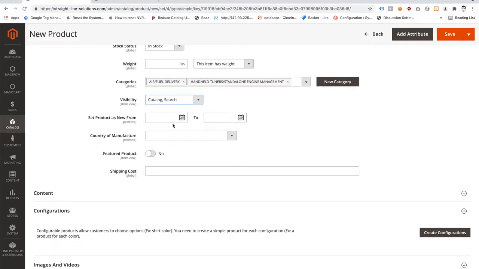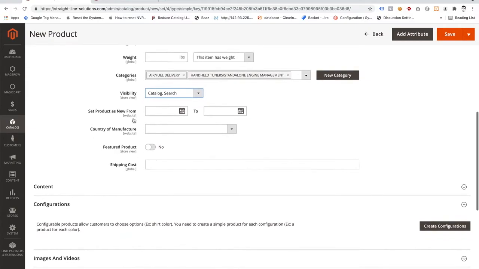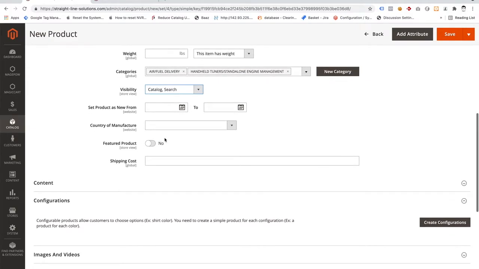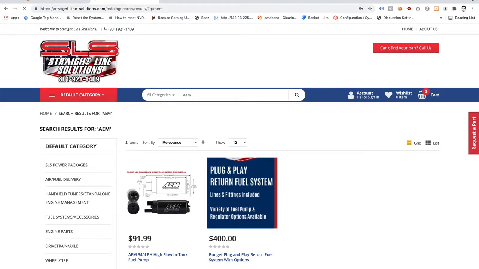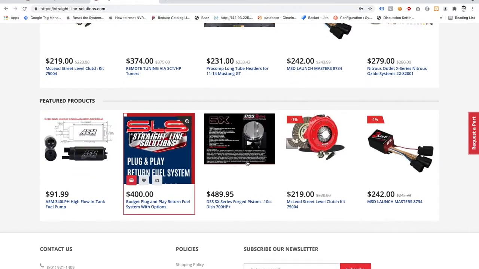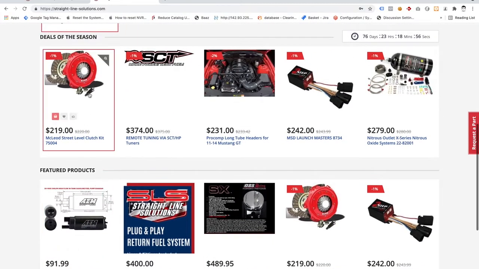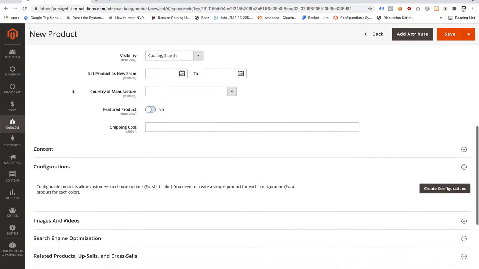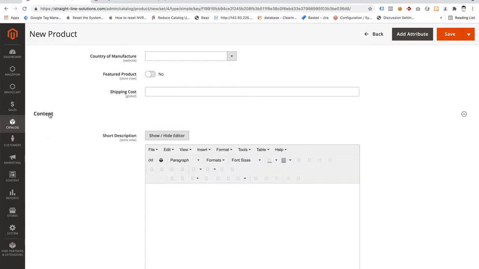You can use this field to set your product as a new product. So if you come out with a new one, you can have that label on there with an end date for it to come off. The featured product toggle will determine whether your product is shown under this bar right here. Let's move on to the content.